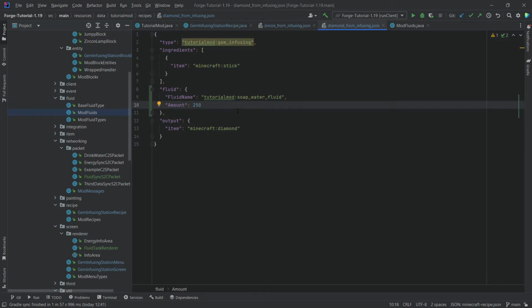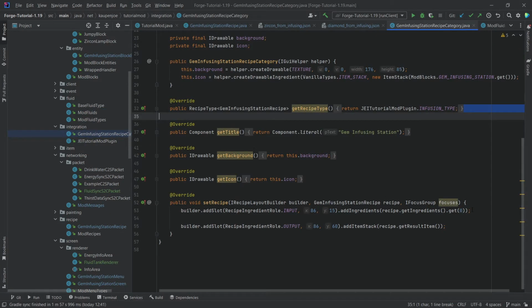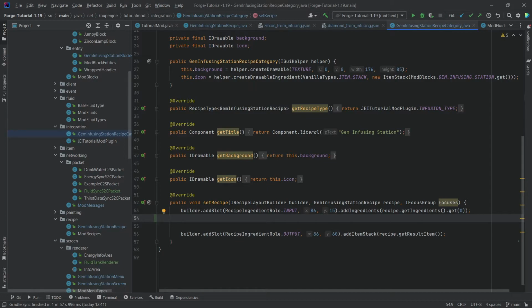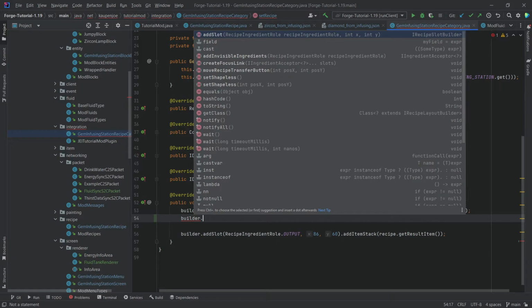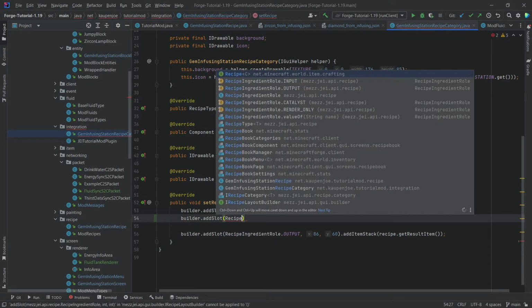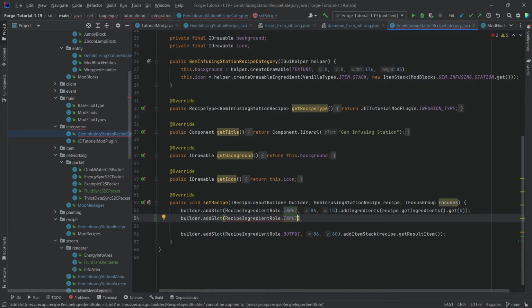If this all works, wouldn't that be insanely amazing? Indeed. But before we go into the game, what if we say, well, now we require a fluid and we have JEI, but JEI doesn't really display the fluid at this moment, right? Well, what if I told you that we can do that as well? Just to get the last bit of absolute awesomeness out of this, we're going to say builder.addSlot, and we're going to say this is a RecipeIngredientRole.INPUT at 55 and 15, right?